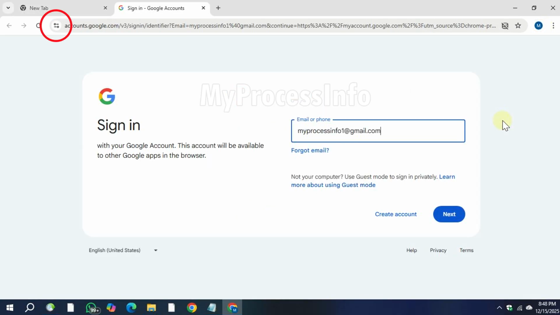Now look at the top left of your browser, right next to the website URL. You'll see a small lock icon or something orange style icon depending on your Chrome or Edge browser. That is the View Site Information button. Click on it.